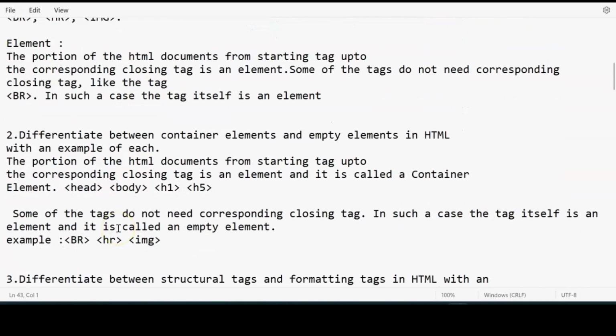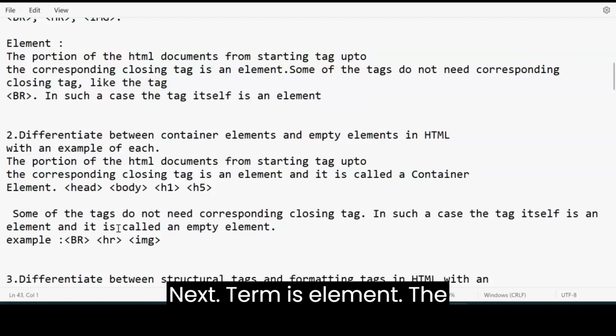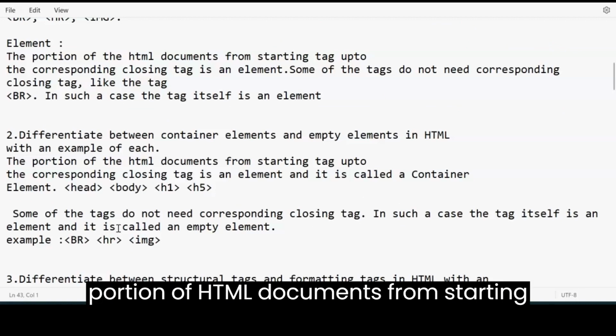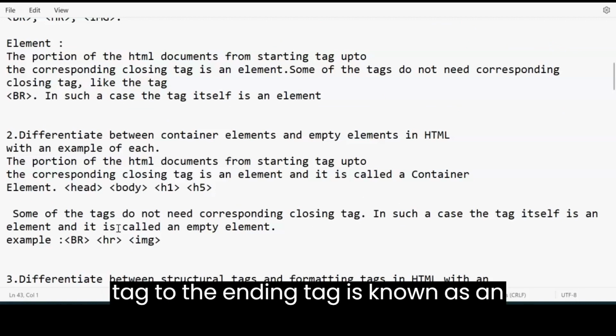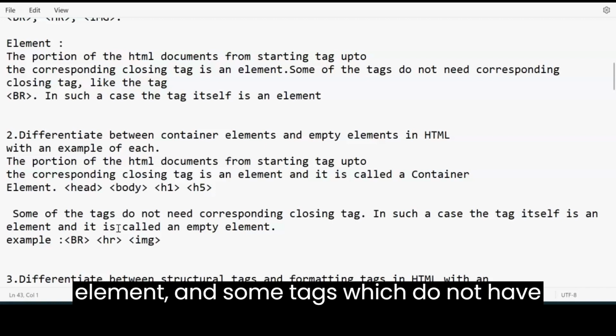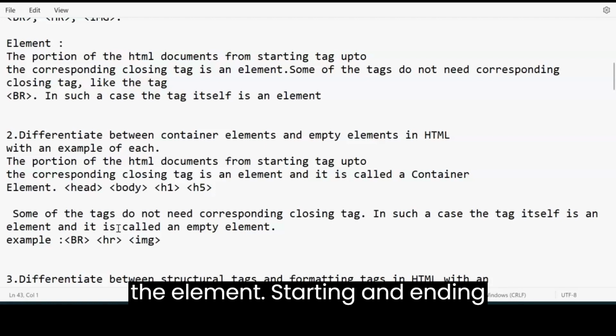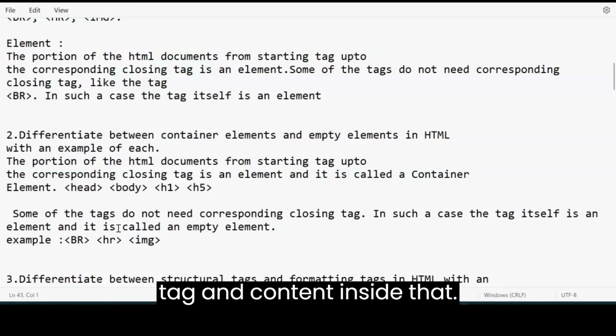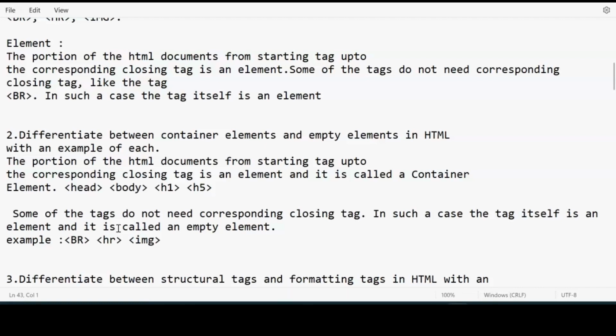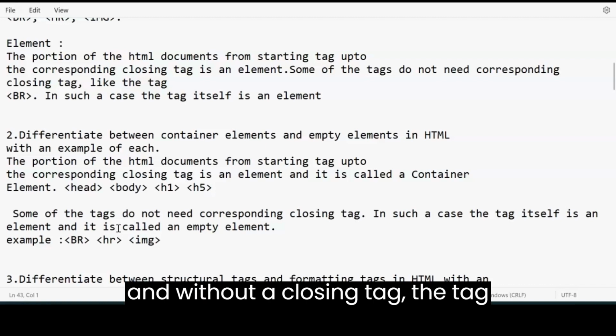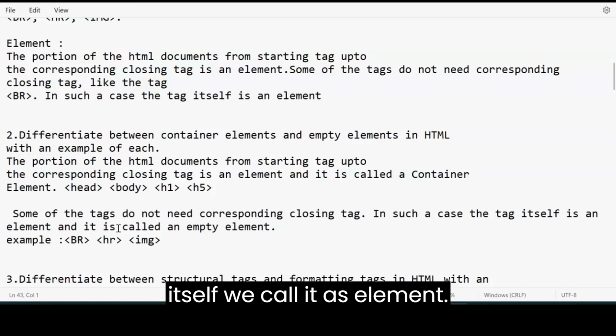Next term is element. The portion of HTML document from starting tag to the ending tag is known as an element, and some tags which do not have a closing tag, we call that tag itself as the element. Starting and ending tag and content inside that is known as element, and without a closing tag, the tag itself, we call it as element.